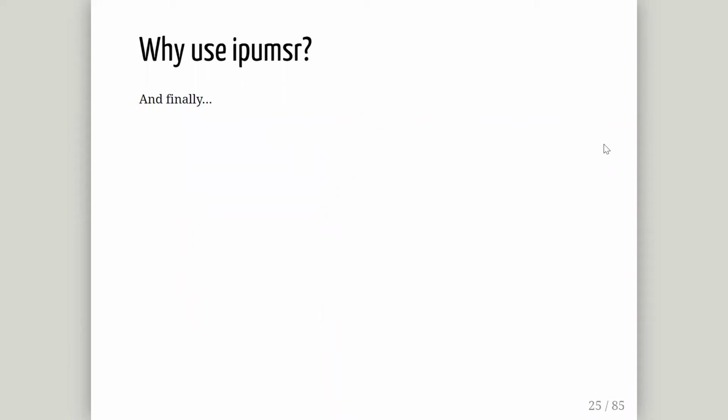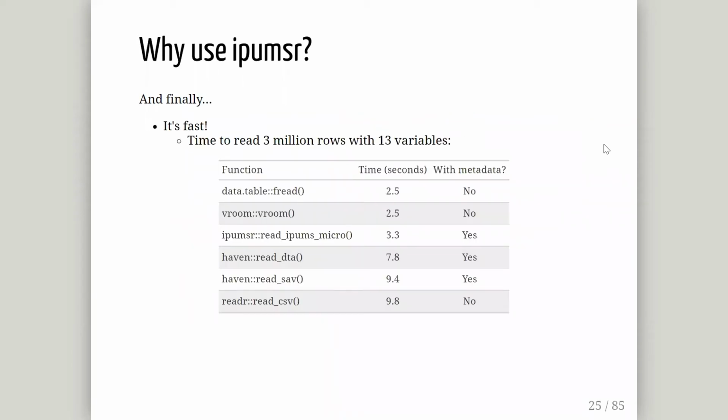And finally, why use the Ipumsr package? Well, it's pretty fast. When you're dealing with millions and millions of individuals and possible variables, the time it takes to read that data in might add up. And if you're trying to interact with both the raw data and the metadata, Ipumsr is definitely your best option.